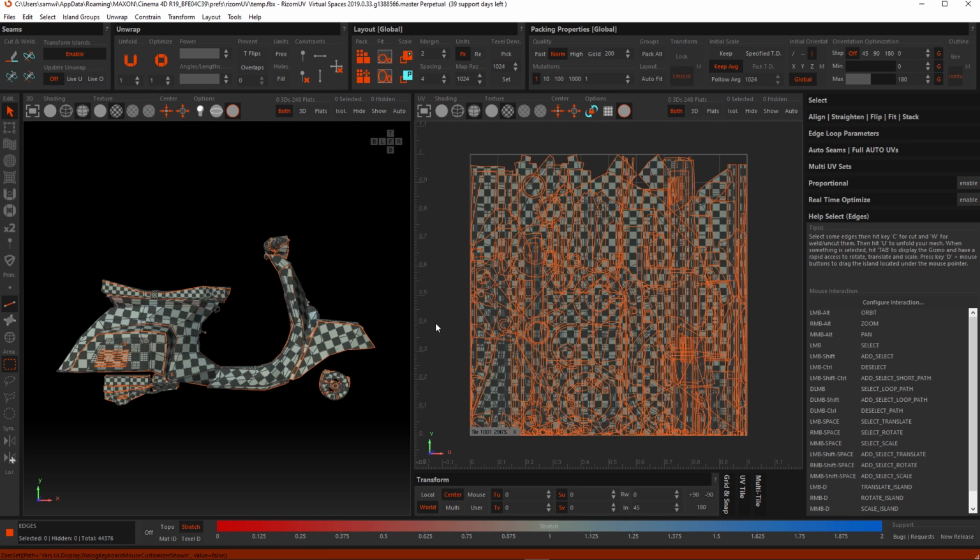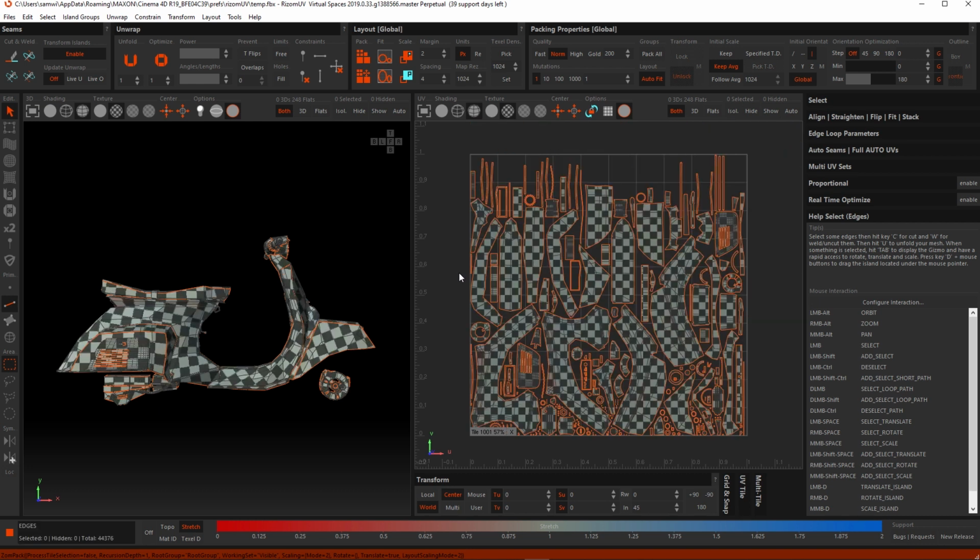If you are confused about key mouse click combinations, there's a handy guide on the right hand side here underneath the help select. Okay, let's get started. First we have the pack button, which is located up here. If we use this with no island selected, everything gets packed. So I'm just going to use the shortcut P. And as you can see, everything's been packed. There's no overlaps. However, if we make an island selection, only the selected islands will be packed.